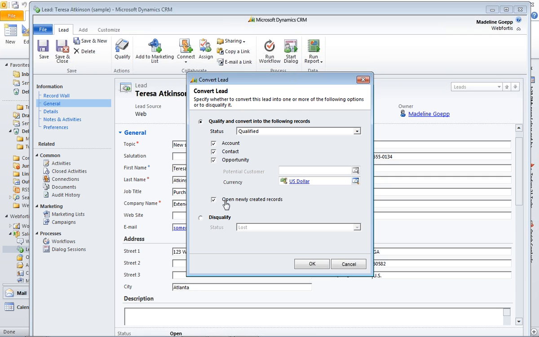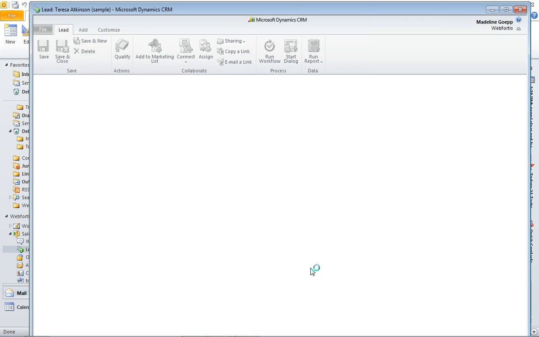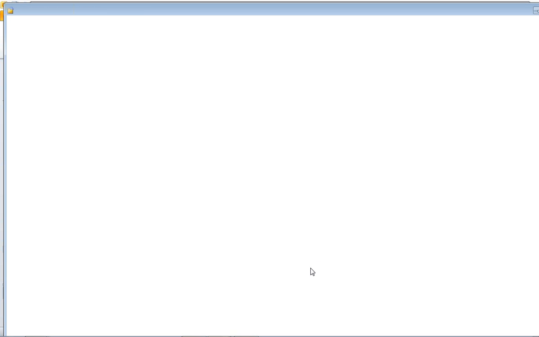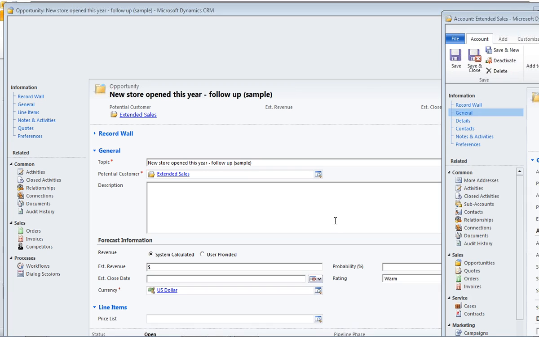We also have this box down here, Open Newly Created Records, and by clicking that, it's going to bring up the records as soon as I click OK. So now it's going to dry up the lead form. The lead form is no longer active. It's going to bring up the opportunity, the contact, and the account form.